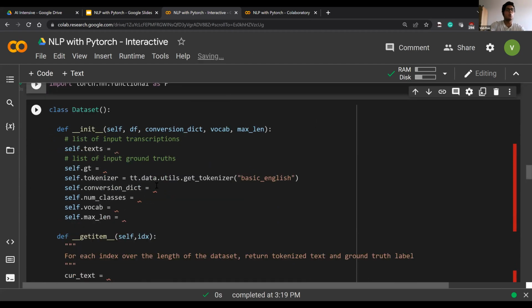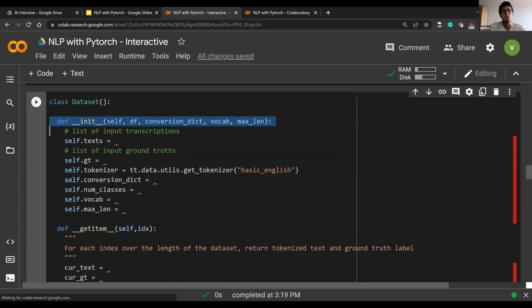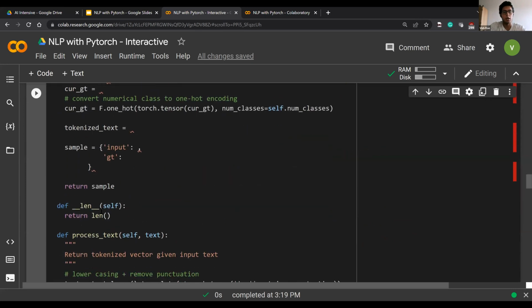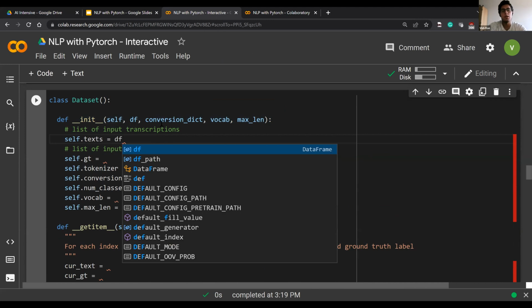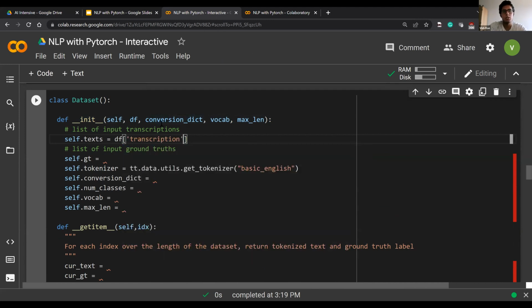As I mentioned in the presentation, the data loader will have 3 key components. You have the initialization, you have the get item, and then you have the length, and then you have additional helper functions. So let's start with the initialization. We're going to pass in the following parameters, and you'll see where they're used. For this initialization, we want a list of the transcriptions that we have. We can easily get this since we're passing in the data frame, so we can just find transcription. This will get us a list of all the transcriptions, and we can do the same thing for the ground truth.